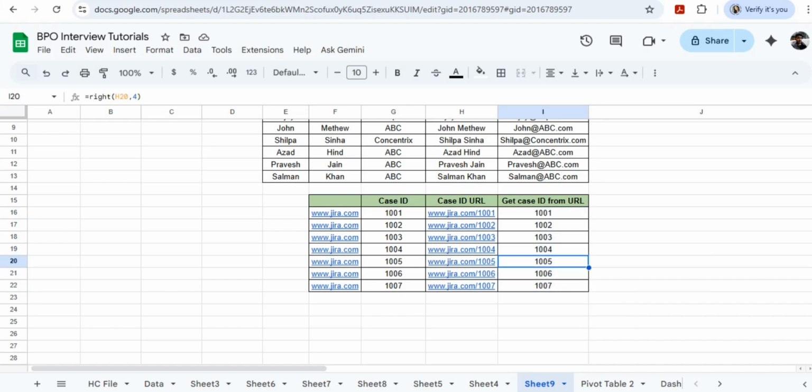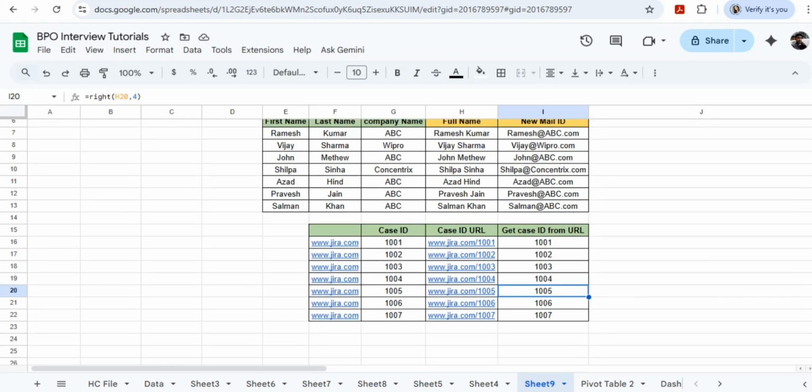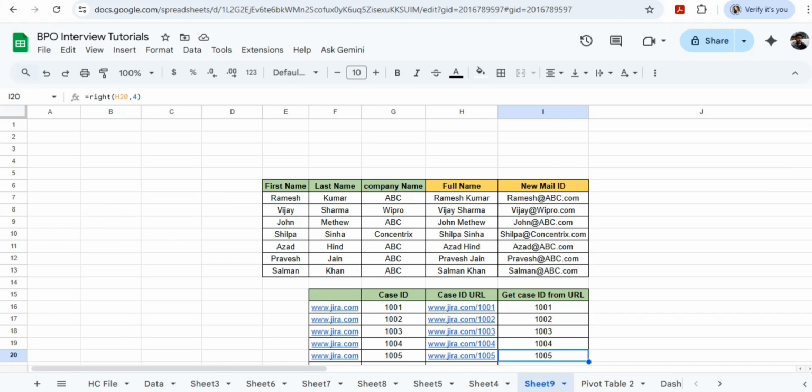So this is the main use of the concat function. Do use it, guys, on all your existing tools and dashboards, and let me know if you find any challenges. So this is all about the concat function.